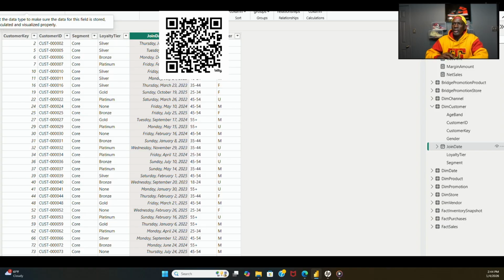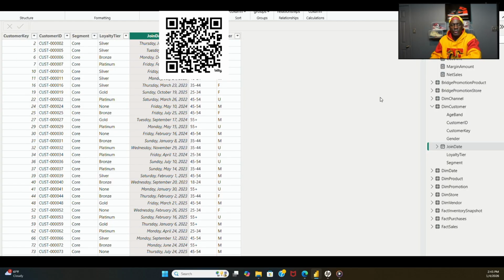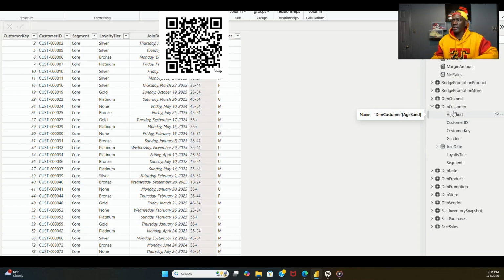So what I'm doing here is I'm looking at each one of the columns in the DIM customer table. Let's try to get my age band. I see it is a text column. It's 45 to 54, 55 plus, 35 to 44. Basically, that is telling us the age range of our different customers.